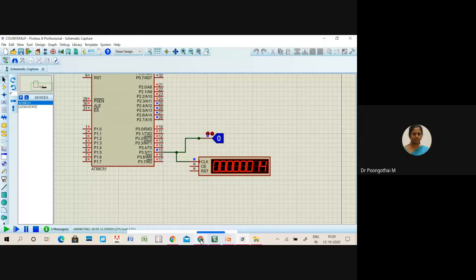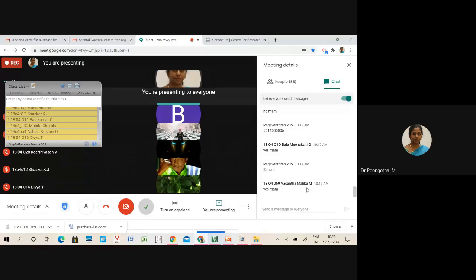So can you understand the difference between timer and counter? In counter case, externally you have to apply some clock pulses to pin P3.4 and P3.5. Okay. So that's all about your timer. So timer counter programming is completed here. So any doubts regarding your timer operation and counter operation?